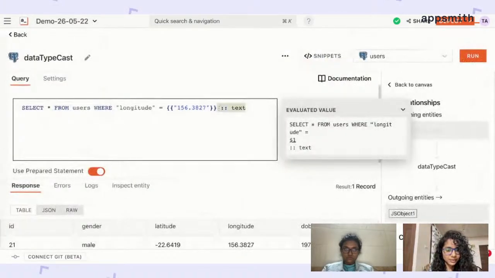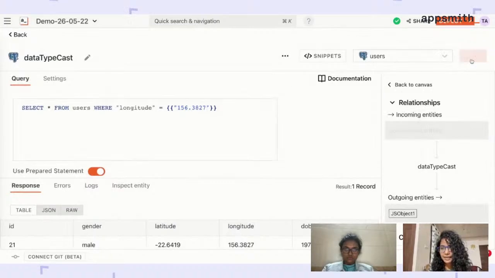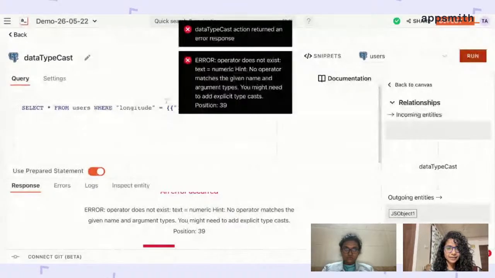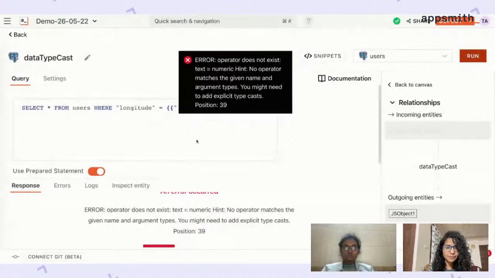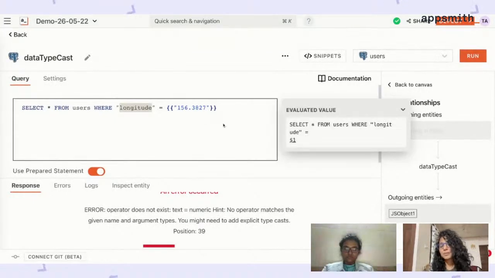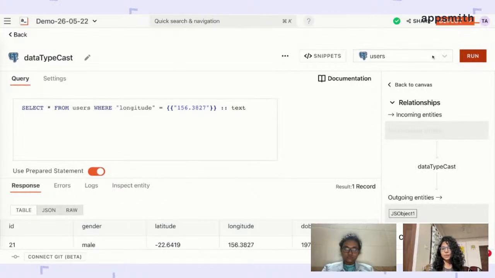So let me remove this. And this is a user input. I'll quickly run this. And here you can start seeing that the type that we magically set here did not match the type for the column longitude. So to fix that, we also give you an option to explicitly cast that data type to ensure that there is no confusion. And once I run this like this, it's going to run.